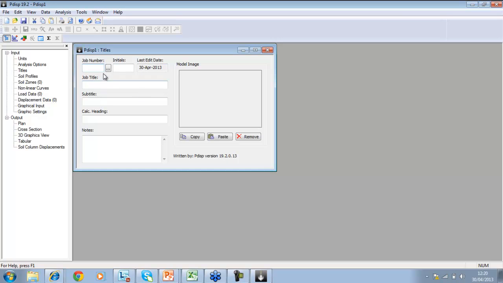We look into, say, for example, giving it a job title. So this is just loaded soil. And you can give details of the calculation. For example, say you're doing a number of stages or various other things. That's all available here, and that shows in your printouts of your tabular and graphical outputs.